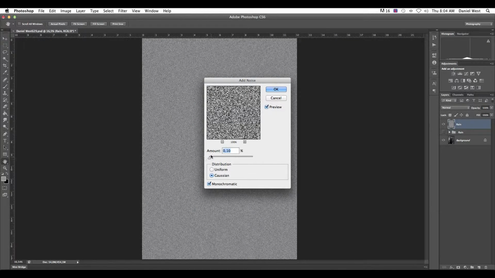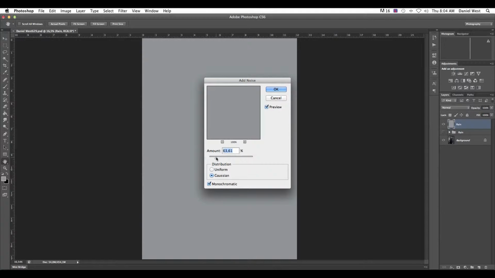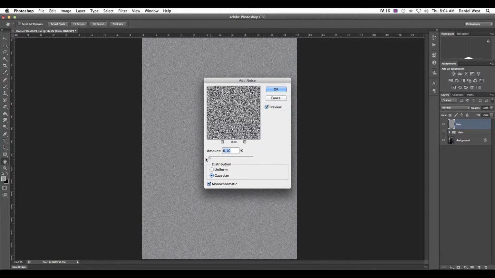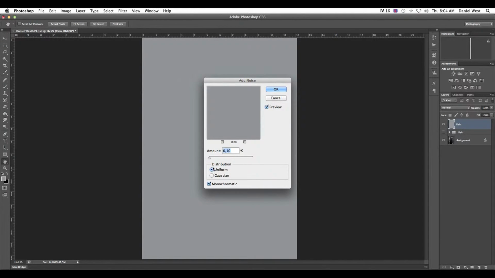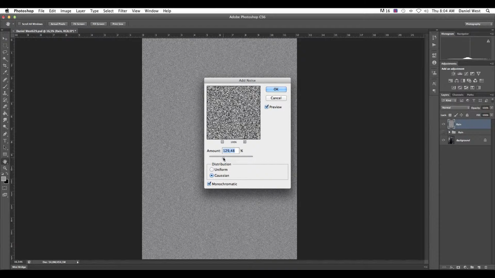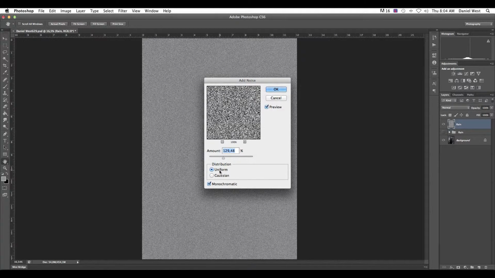So, once we've got that, we're going to go to filter, noise, we're going to add some noise. And now the fun part over here is, usually it starts around 0% or whatever. You can choose either uniform or Gaussian. I like to use Gaussian. It gives a little bit more of a natural feel, in terms of it catches the noise a little bit more. If you go with uniform, it's obviously much more uniform.